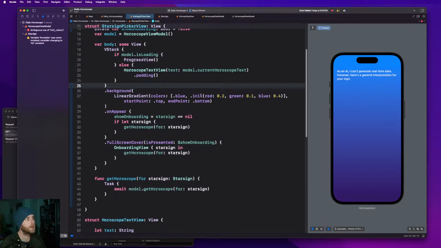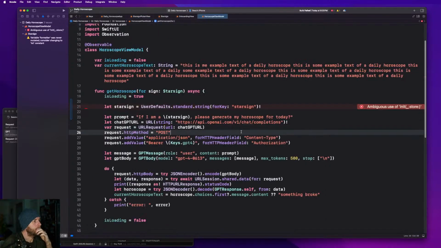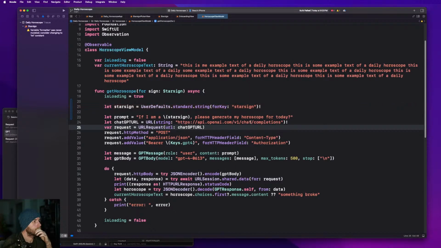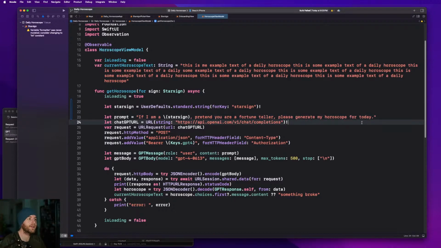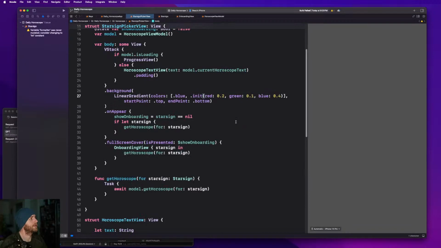It didn't give me, oh, because I'm stripping stuff out too. So we got different paragraphs and stuff. We don't want that. So we want to change this again. Pretend you are a fortune teller. No question mark. Please generate my horoscope for today. Let's go again.